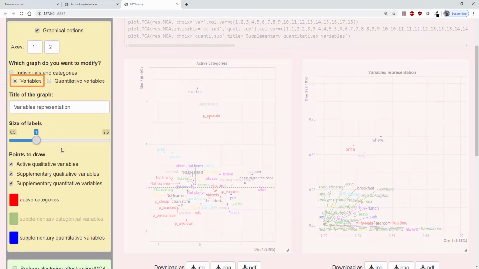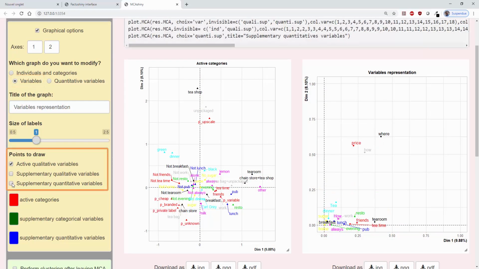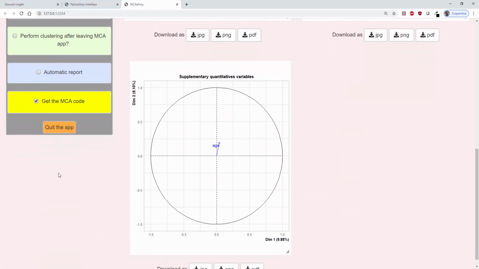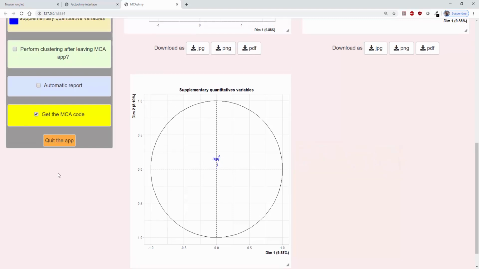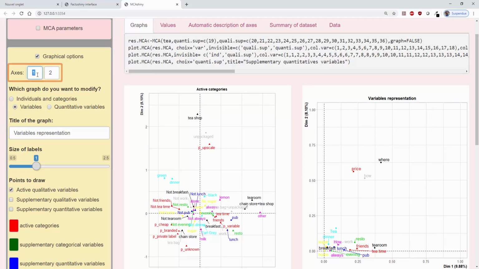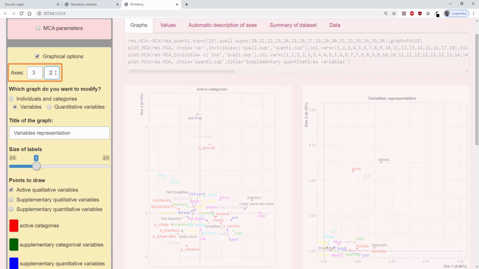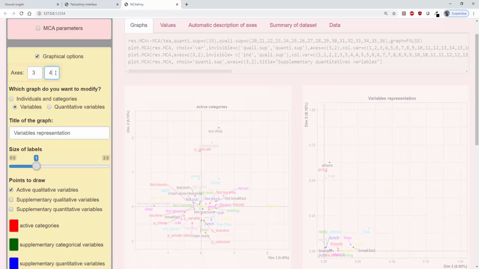This plot is overloaded with information. We can, for instance, make the qualitative and quantitative supplementary variables invisible. All that remains are the active variables. The last plot is the one that shows the supplementary quantitative variables with the correlation circle. Here there's only one variable. Of course, we can see the third and fourth axes, not just the first and second.